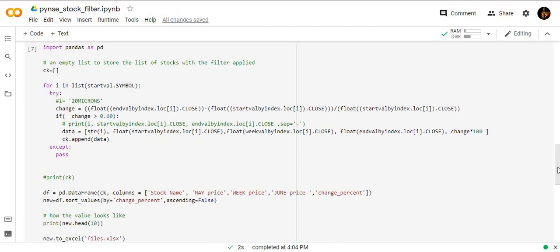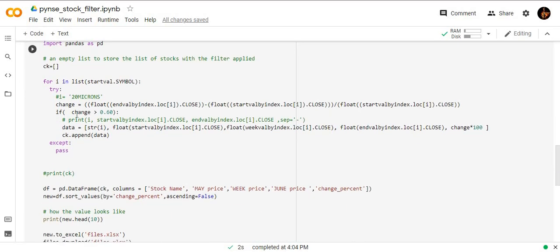Other than that, the stocks which satisfy the check condition will be returned as a list named data, and will be appended to the CK list. Once this entire for loop gets completed, we'll get an entire list of stocks which have changed more than 60% in the given time frame.